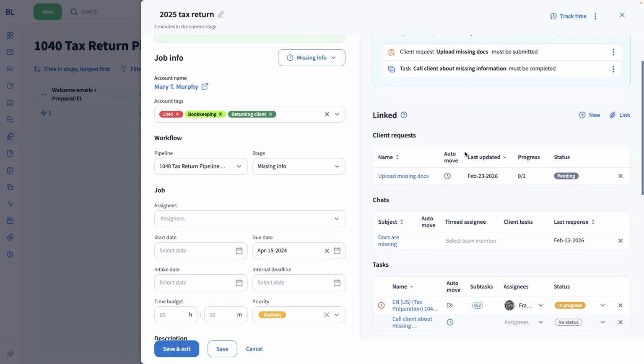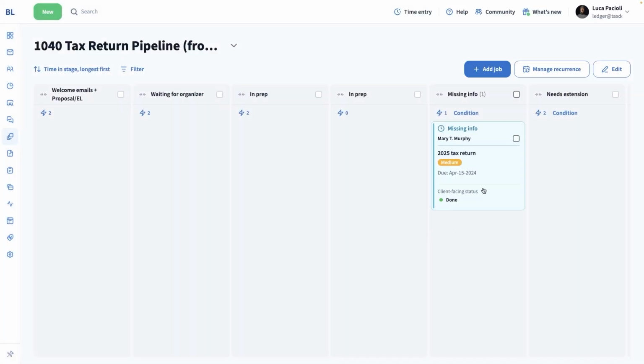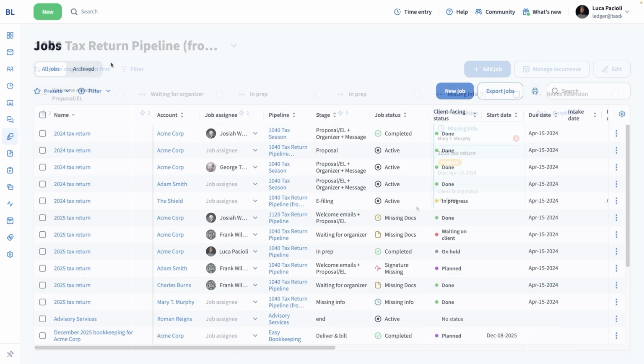These linked entities are displayed in the Linked section of the job card and are marked with a clock icon, indicating their impact on changing the status to active. Job automations and manually linked entities are also visible in the Linked section, with a distinct AutoMove icon to avoid confusion. In the Pipeline Kanban view, jobs with custom statuses are color-coded for easy identification.